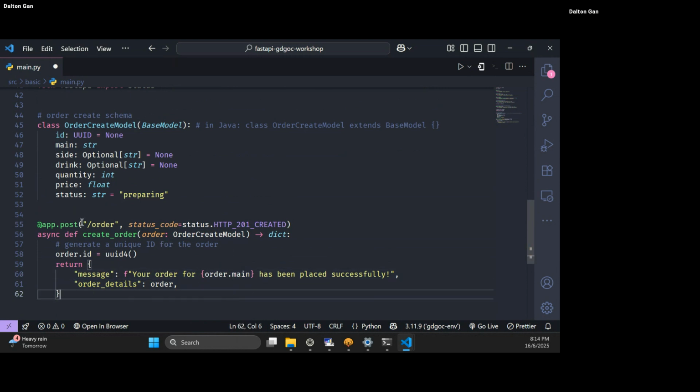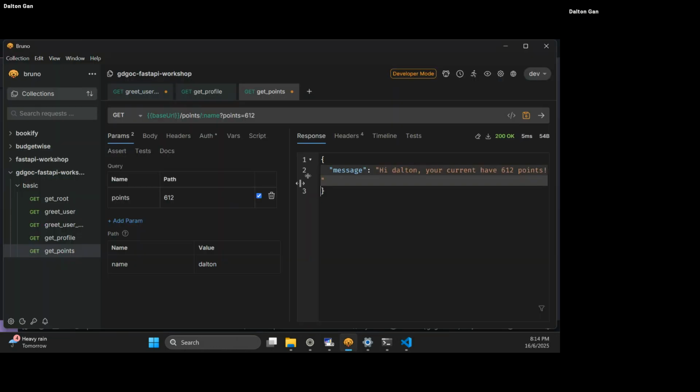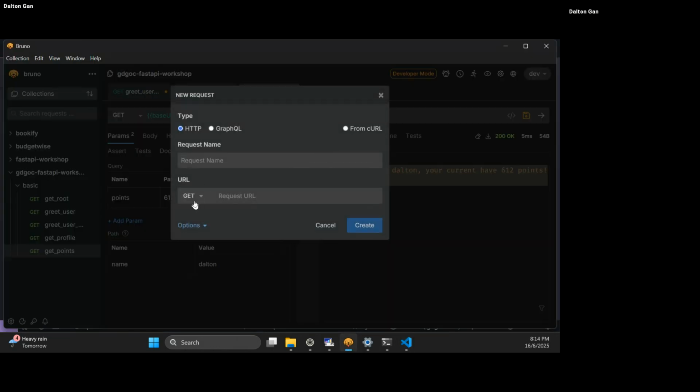Yeah. So in order for us to test this endpoint, we have to go to Bruno again and create a different type of request. Make sure it is post. So we have been creating get all the time. Now we just create a post request. This is just going to be called order, I think. The endpoint is called create order. So slash order, I'll create it.